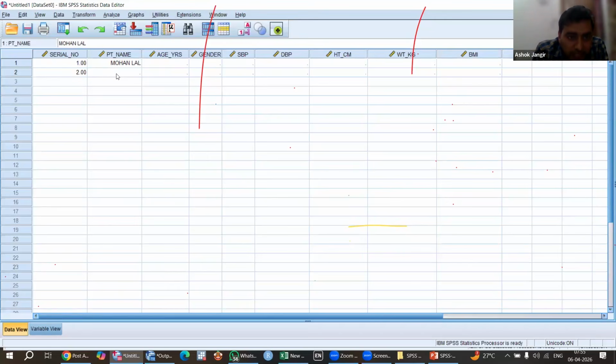When I click here in 2, you can see my cursor, then this Mohan Lal automatically disappears. So what happened with this? Okay, I will again enter Mohan Lal. It automatically disappears without any dialogue, error or message. So what happened here? Please see this.